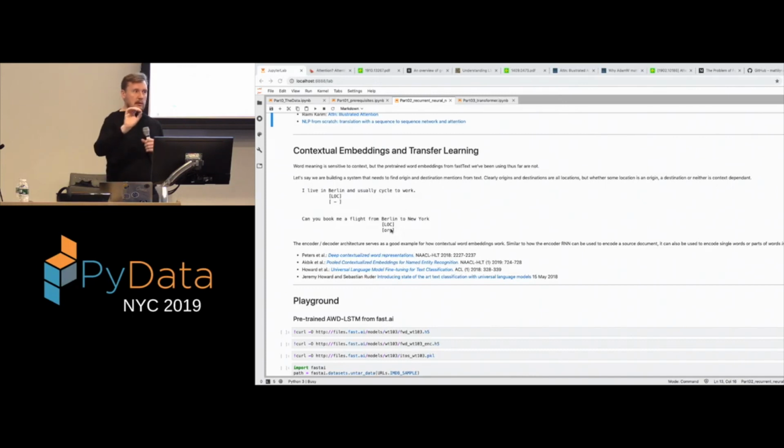So we need to be able to identify whether some mention of a location is the origin of a flight. Now, clearly, in "I live in Berlin and usually cycle to work" and "Can you book me a flight from Berlin to New York?", Berlin is a location in both cases, but only in the second case is it the origin of the flight. So the meaning of the word in this specific context is dependent on the words that are around it.